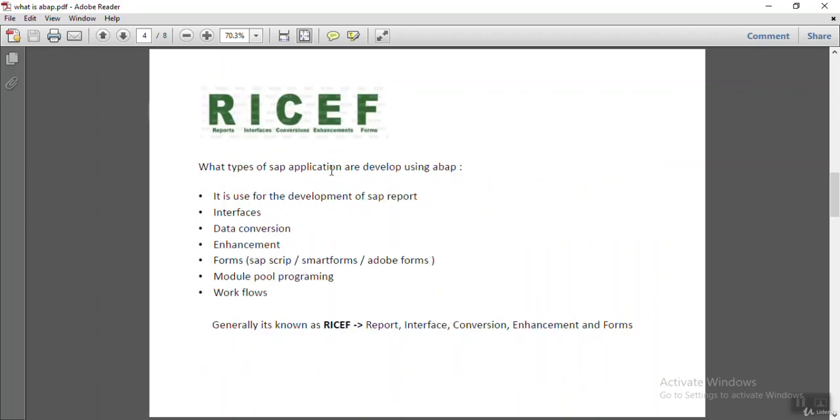Now, what type of applications are developed using ABAP? Using ABAP, we can develop SAP reports, which are used for data analysis. Take the example of a bank statement. What we do on a bank statement, we give some date selection and we click on get statement. So based on the given date, the system pulls the data and gives us the report. Similarly, there are thousands of report requirements in SAP, which can be developed using the ABAP language.